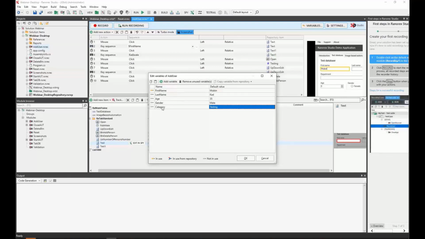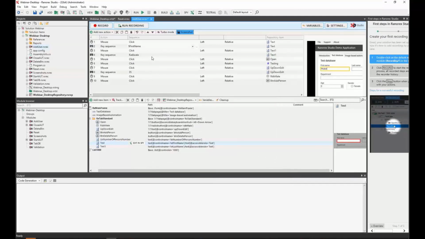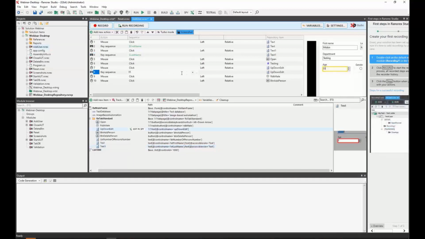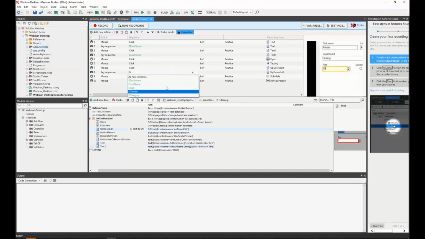When I'm not using a database, it will fall back to these default values. So you'll still be able to continue with playing your tests back if you're not connected to a database. Okay. Last name. Oh, perfect. There it is. Age. Perfect. There it is.